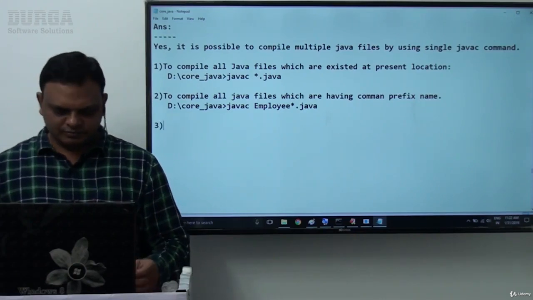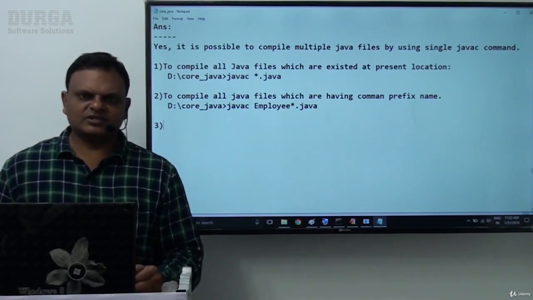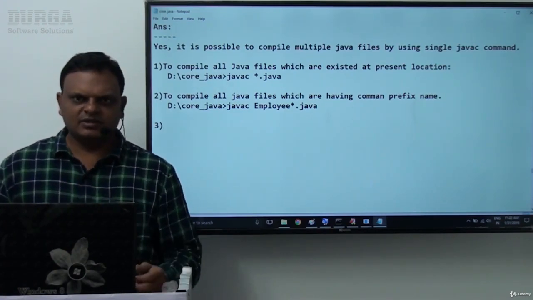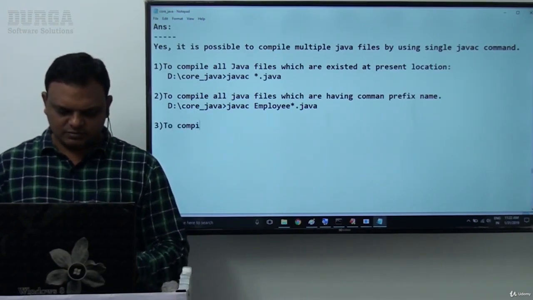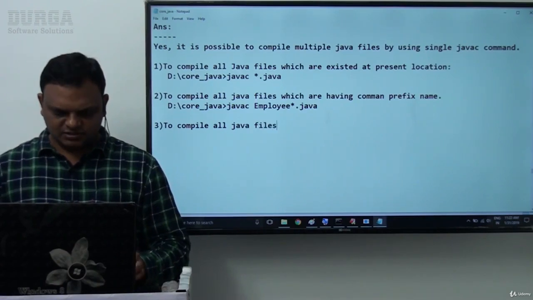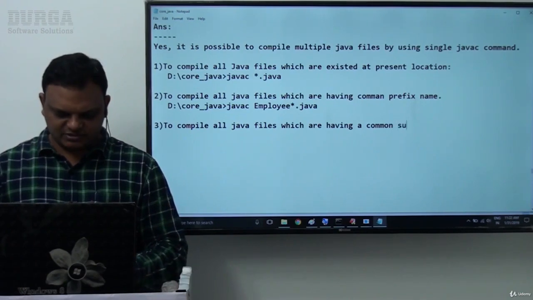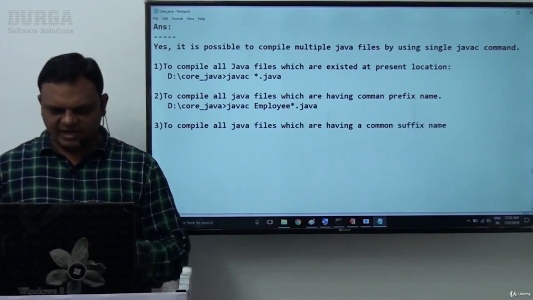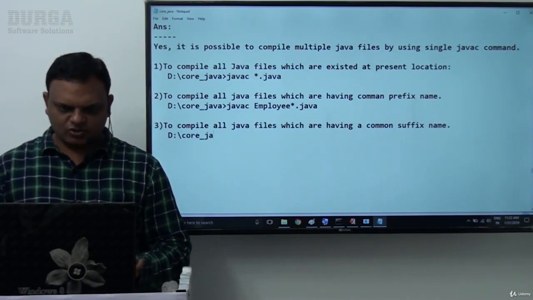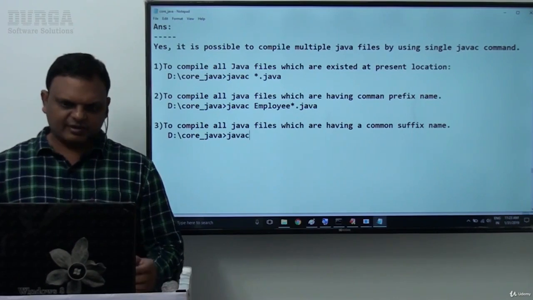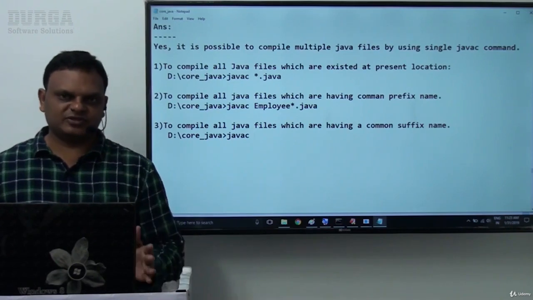Case number 3. I want to compile all Java files which have a common suffix, or a common ending name. That's my requirement. So, to compile all Java files which have a common suffix name, or ending name, I have to go for which one? d:/core Java. Here I need to use the javac command, and all the files may start with anything but must end with a particular suffix.